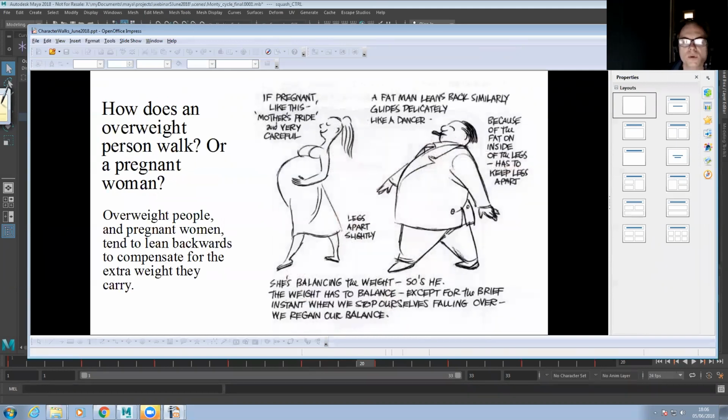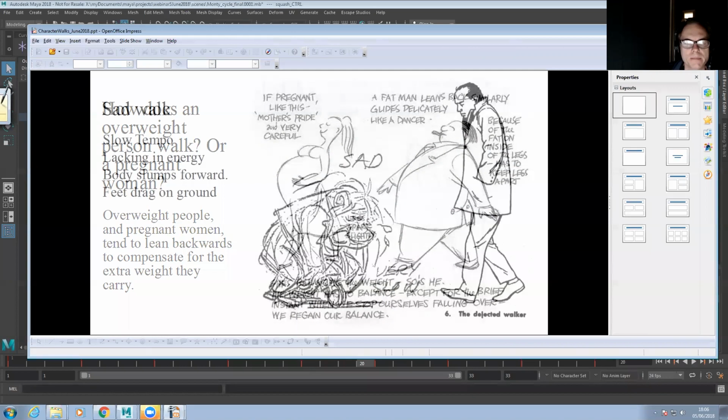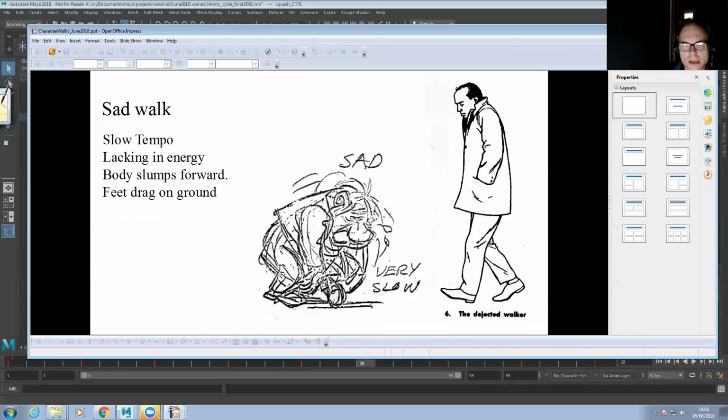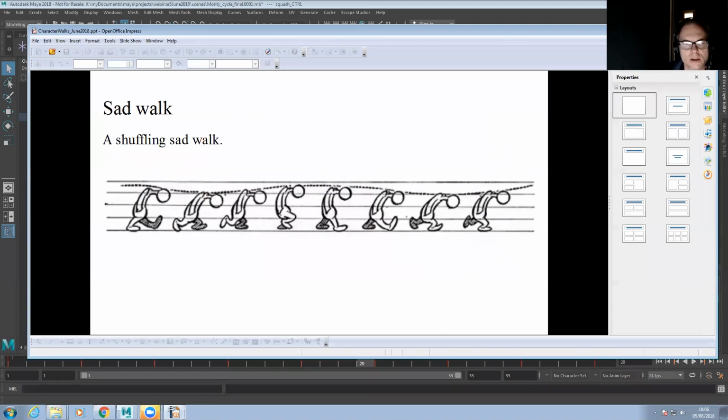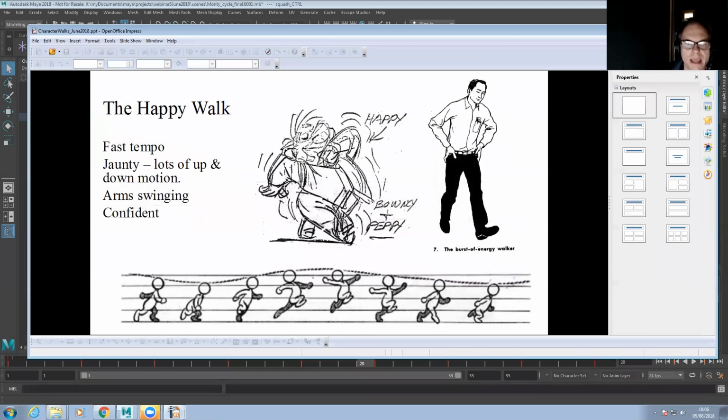We won't be doing this one, but this is some suggestions on how a very overweight or pregnant person might walk, where they might be leaning backwards. Here's a sad walk, which I'll show you how to do, taking Monty and making him or her feel super sad. We'll also take a look at some different ones, a happy walk.